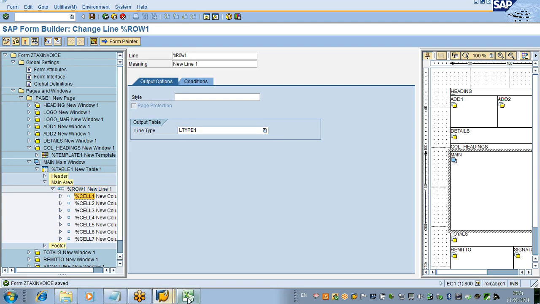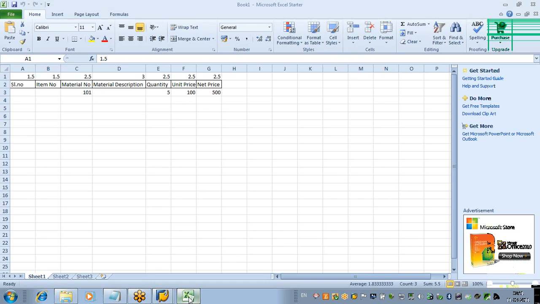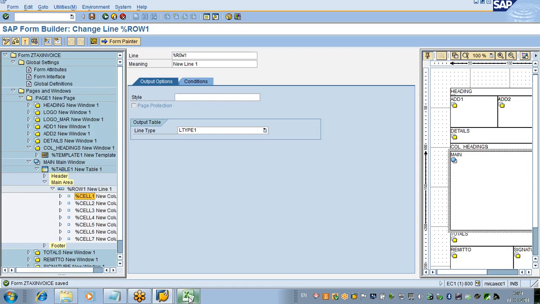Now in the first cell, I want to put the serial number. In the second cell, I want to put the item number, third cell, material number, and so on. Like that I want to put different values. First of all, I need to loop the internal table. Which internal table?